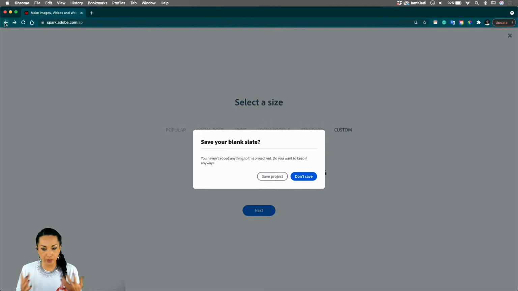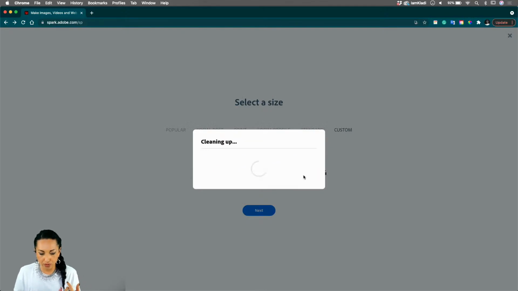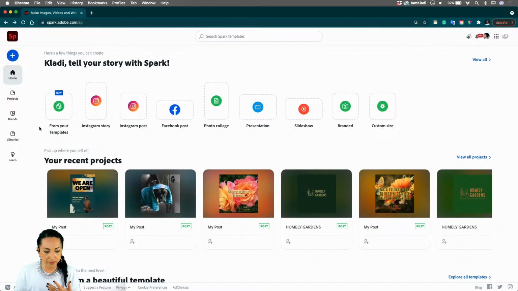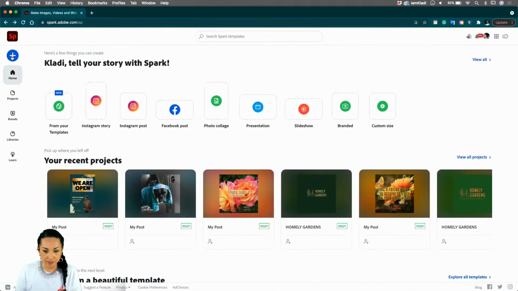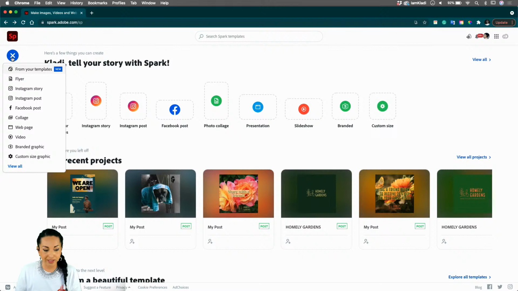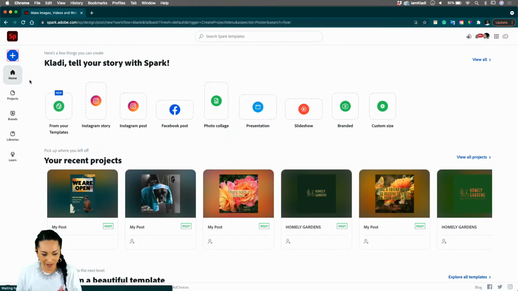But if you have no idea, so I'm just not saving this project. If you have no idea, all you have to do is to click on this plus button, and I'm going to zoom in my screen so you can see nice and neat where that is located. From there, just simply click on the plus, and from here you can choose different template sizes. As you can see, we have Facebook post, collage, video, graphics, Instagram story, Instagram post, and of course, flyer. So I'm going to go ahead and click on flyer.